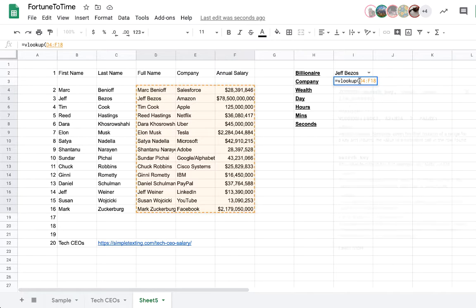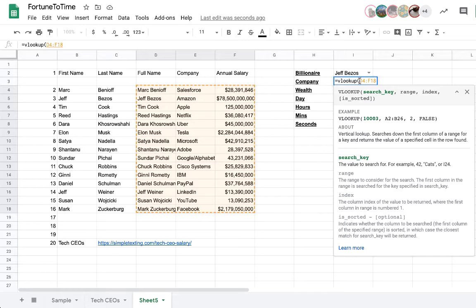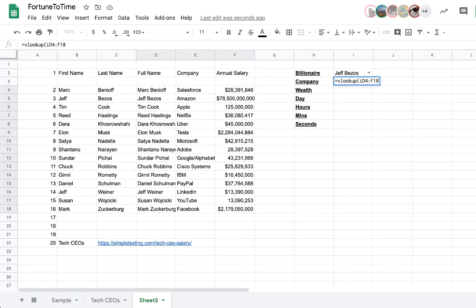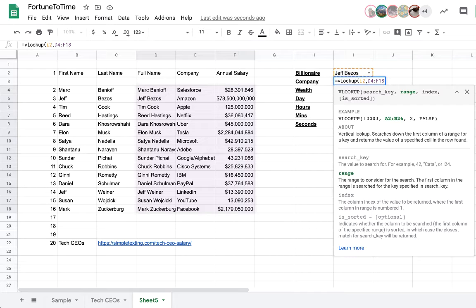And before that, I actually need to reference my key, which is the cell above, I2, comma. Great. And what do I want over? I want just their company, which is my second column, and this data is not sorted. False.